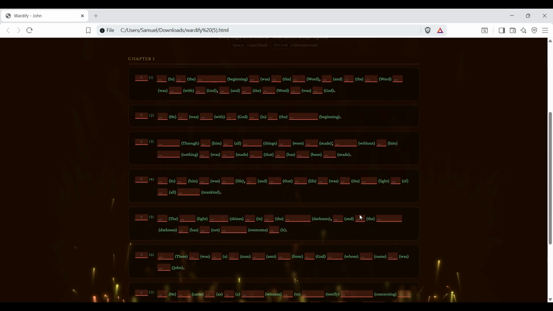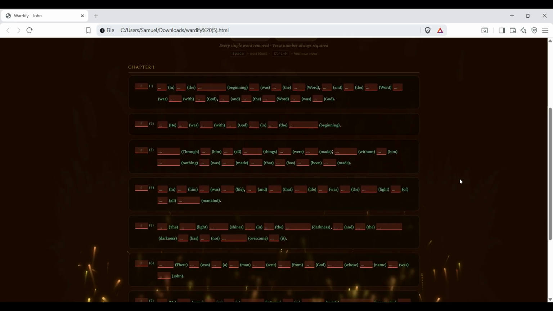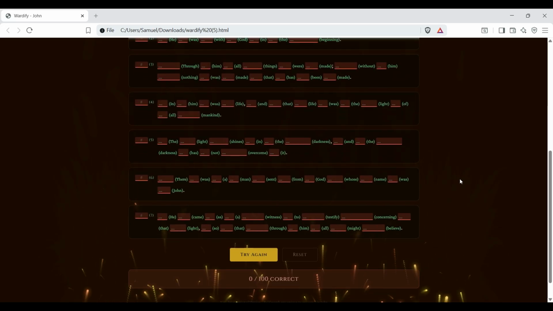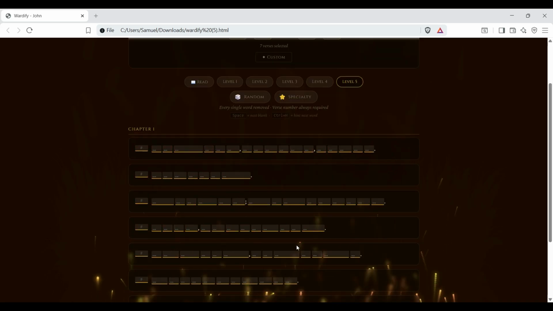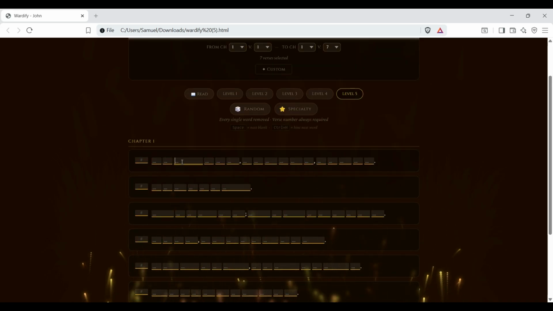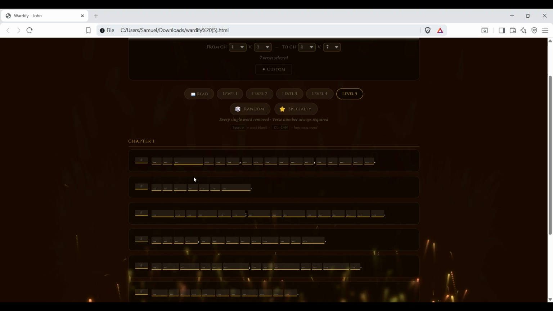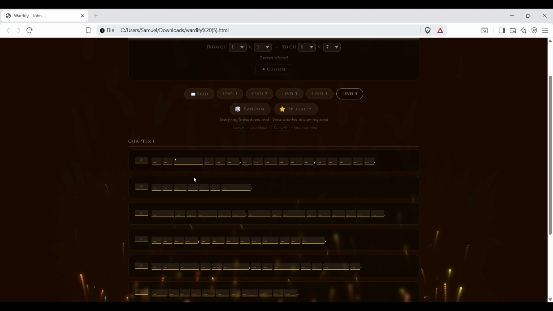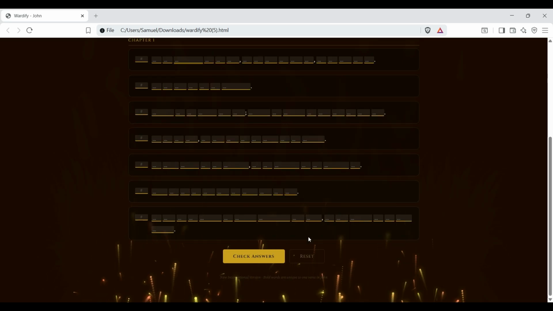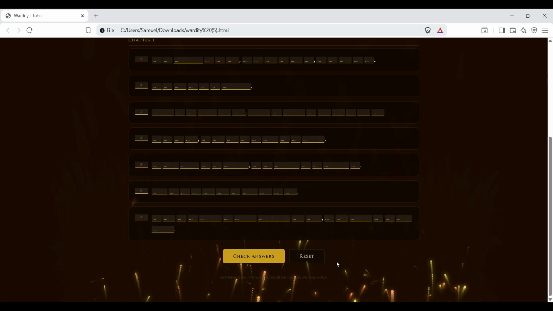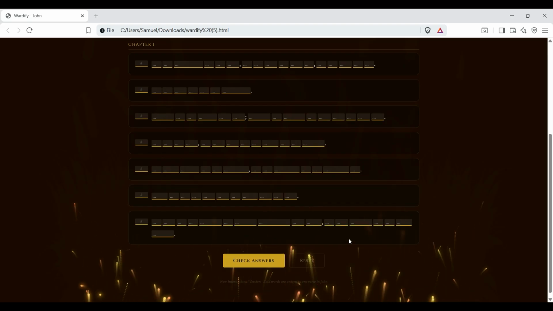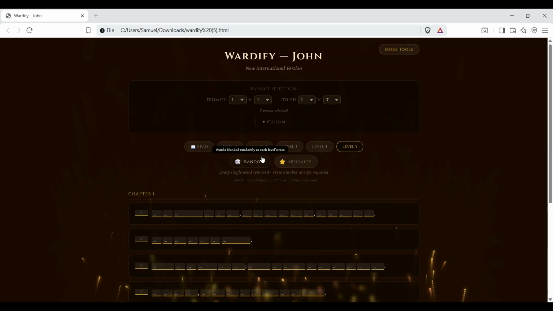For John, there are a lot of quotations or dashes. If there is a dash, you can just type in a simple, normal dash instead of the long kind. It should mark it correct. And any kind of quotation marks are generally not necessary. But you should still use them. Yeah, you can reset, check your answers, and there's a specialty mode.